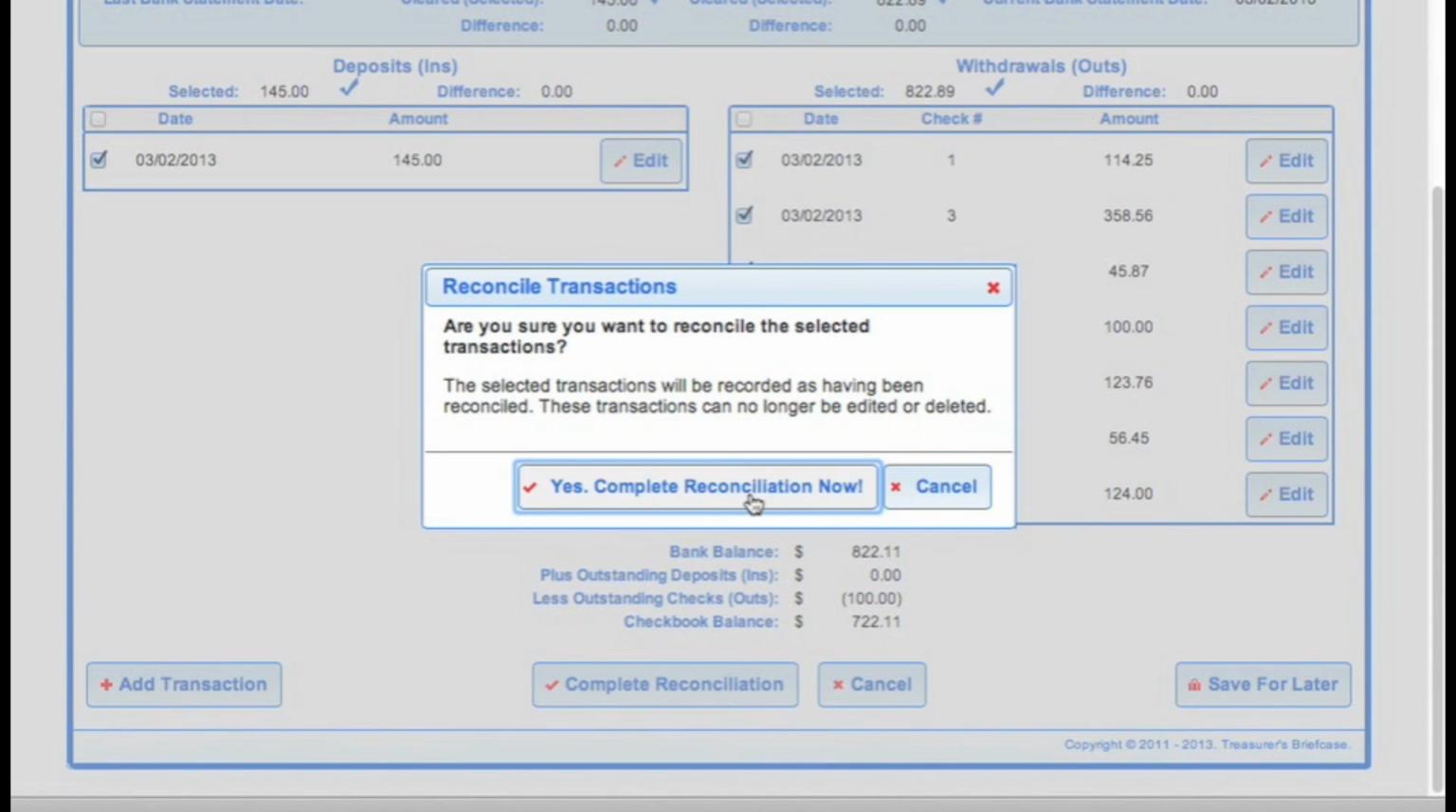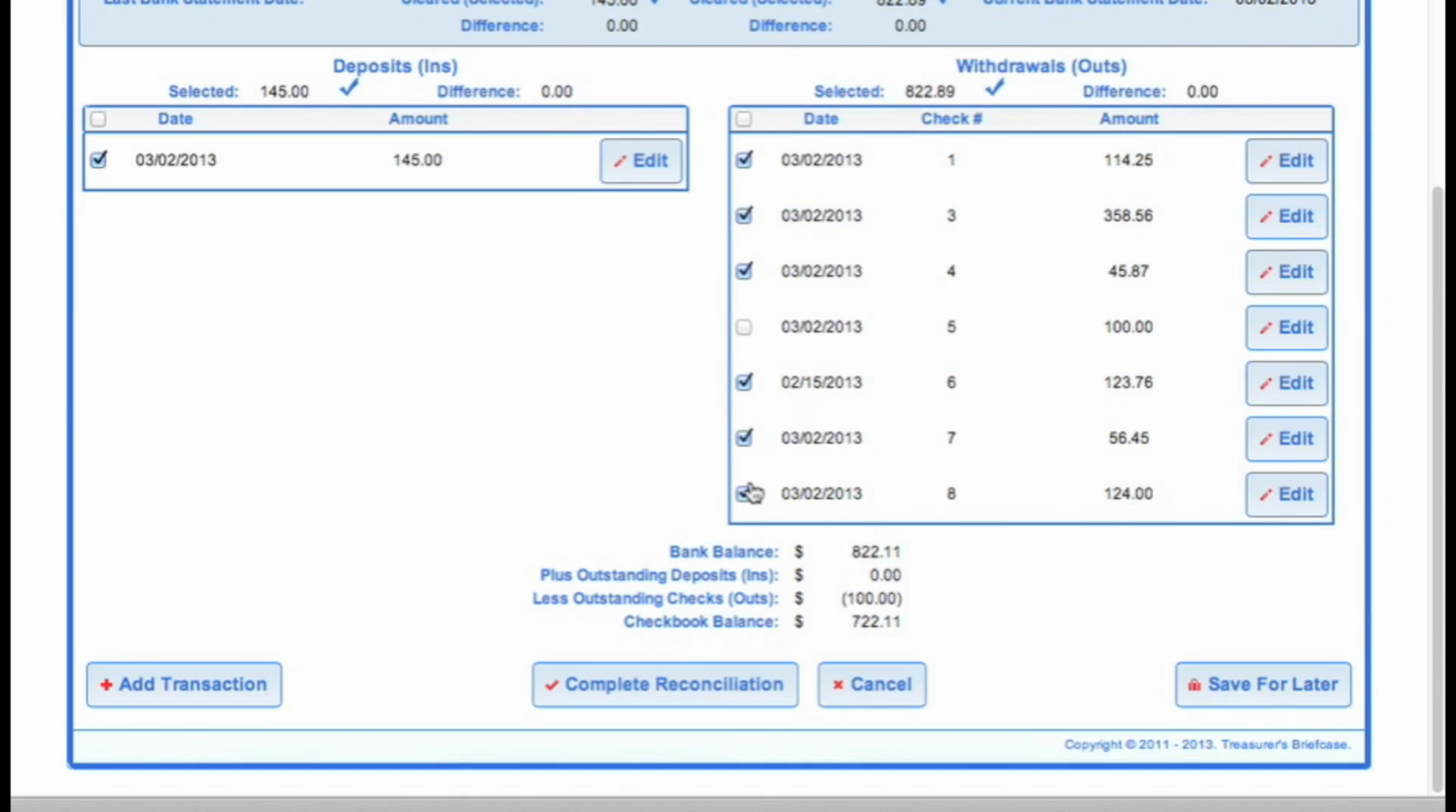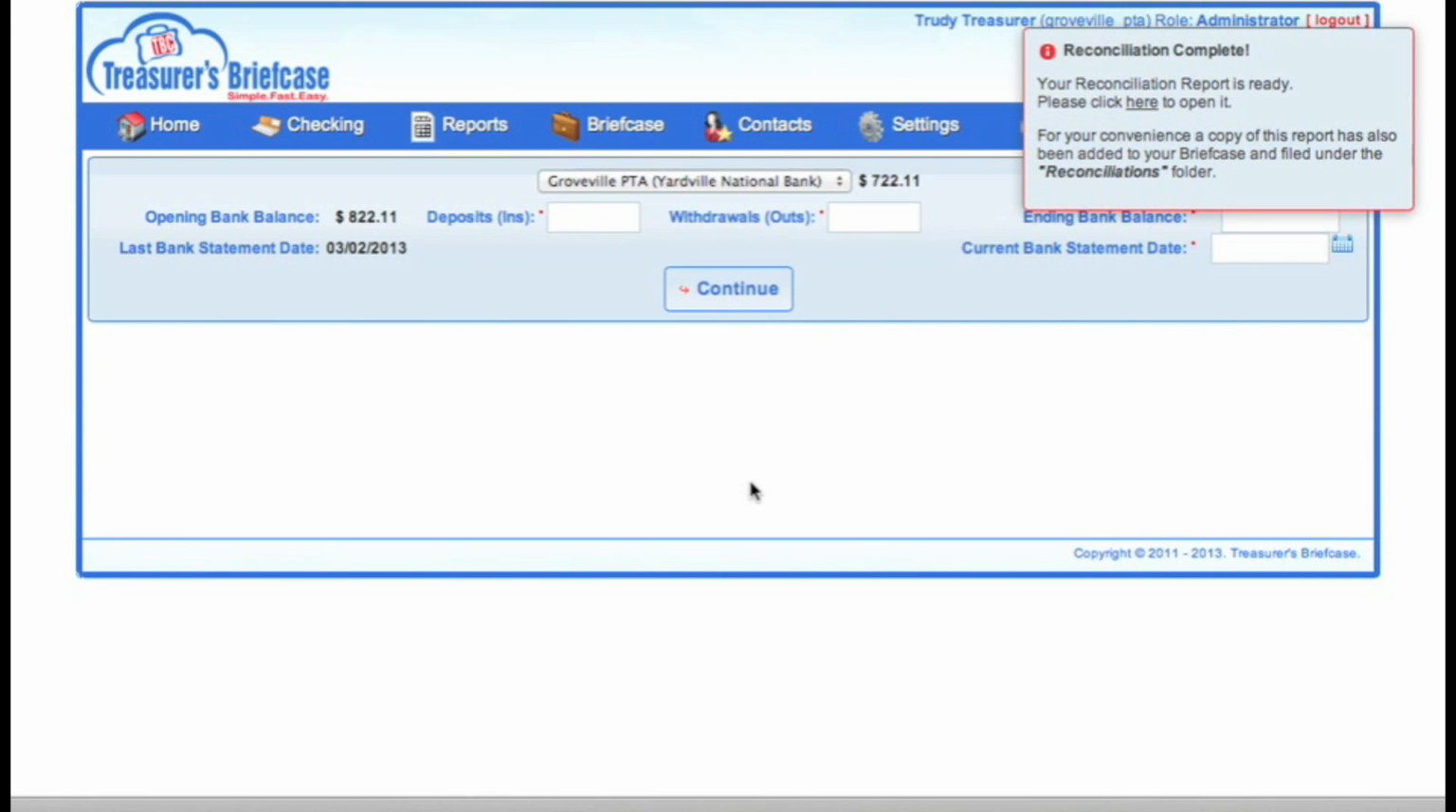A notification is displayed that lets me know a reconciliation report is available. It's also sent to my briefcase, so we have a record of my work. I'm done! I can't imagine doing all of that by hand.